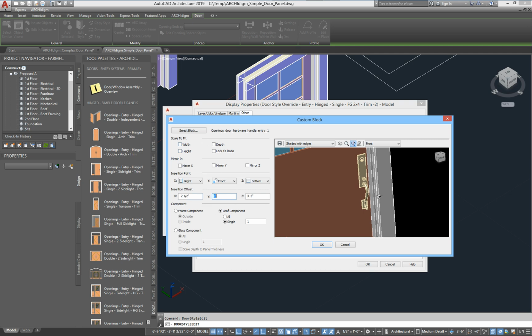There's no scaling on these, obviously. And when you don't do any scaling, it's nice because they always stay relative to the edge that you assign here. So as the door grows, the block will stay in place. And then it's been assigned to the leaf, not the frame. And you can either do all or single. If you have all, then if there are multiple panels, it'll show up in each one. Single is probably your best option in a case like this.